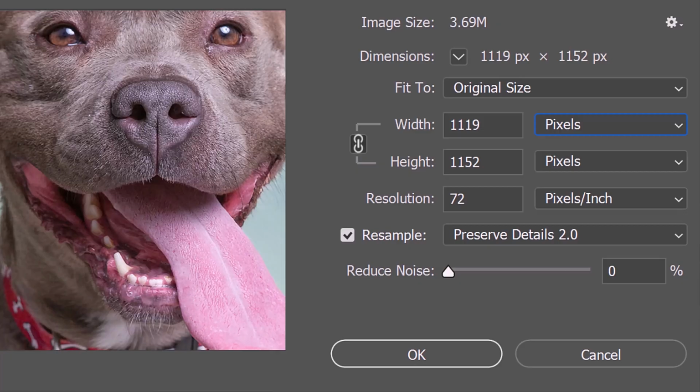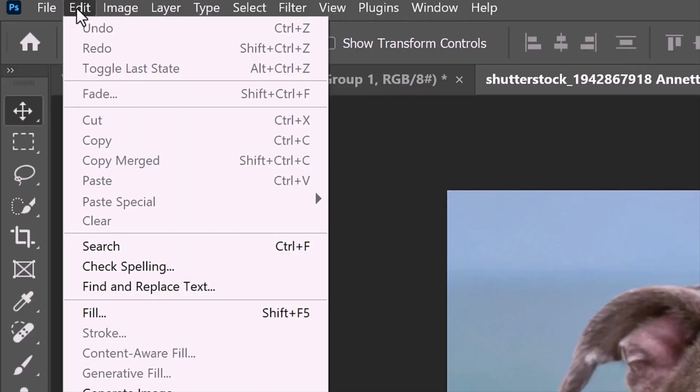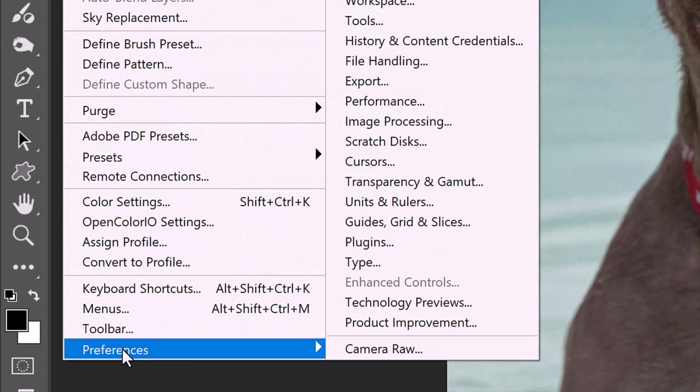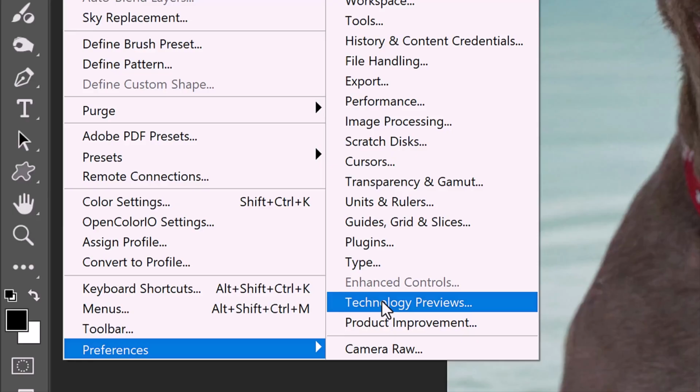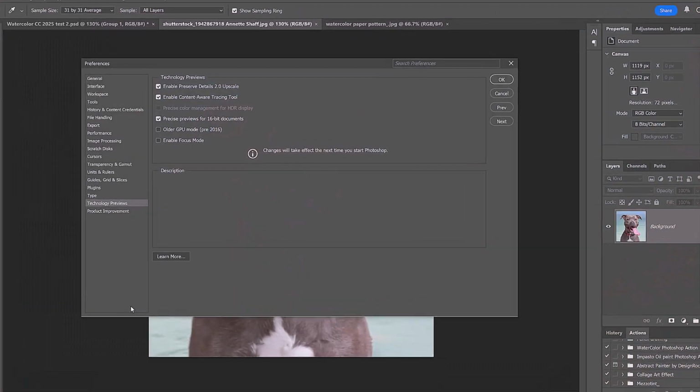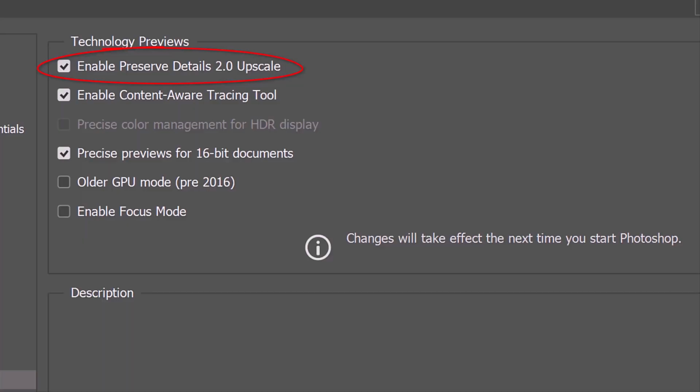Also, if you are adjusting its size and/or resolution, make sure you see Preserve Details 2.0 and Resample is checked. Preserve Details 2.0 is an AI-powered tool that can upscale images while preserving details. If you don't see it in your list, go to Edit, Preferences, Technology Previews, and Enable Preserve Details 2.0 Upscale. You'll see it the next time you start Photoshop.